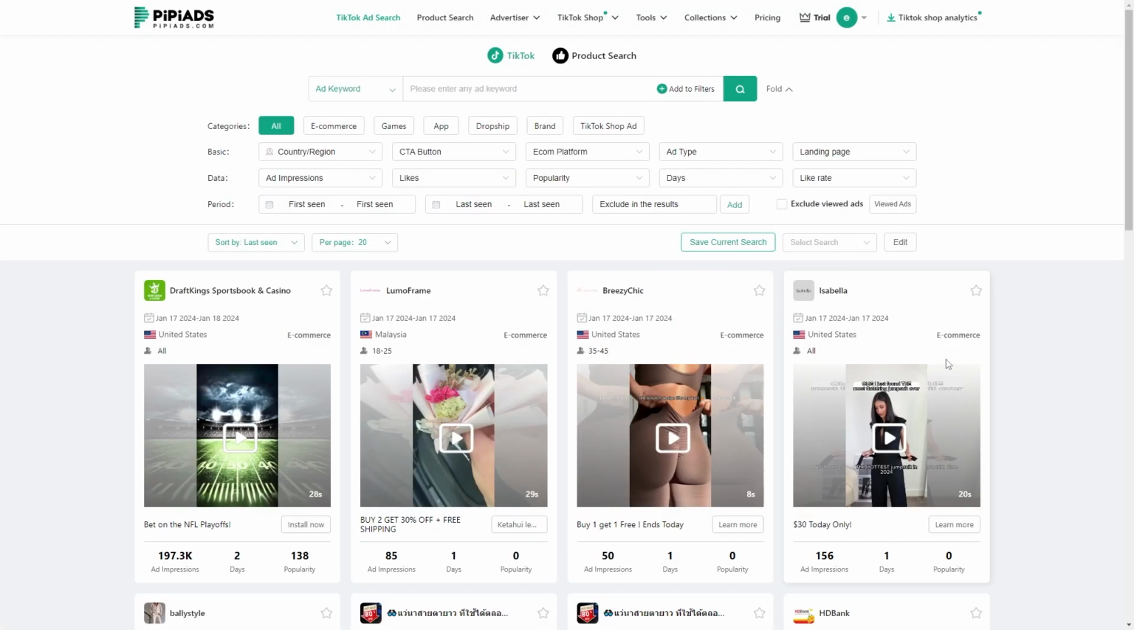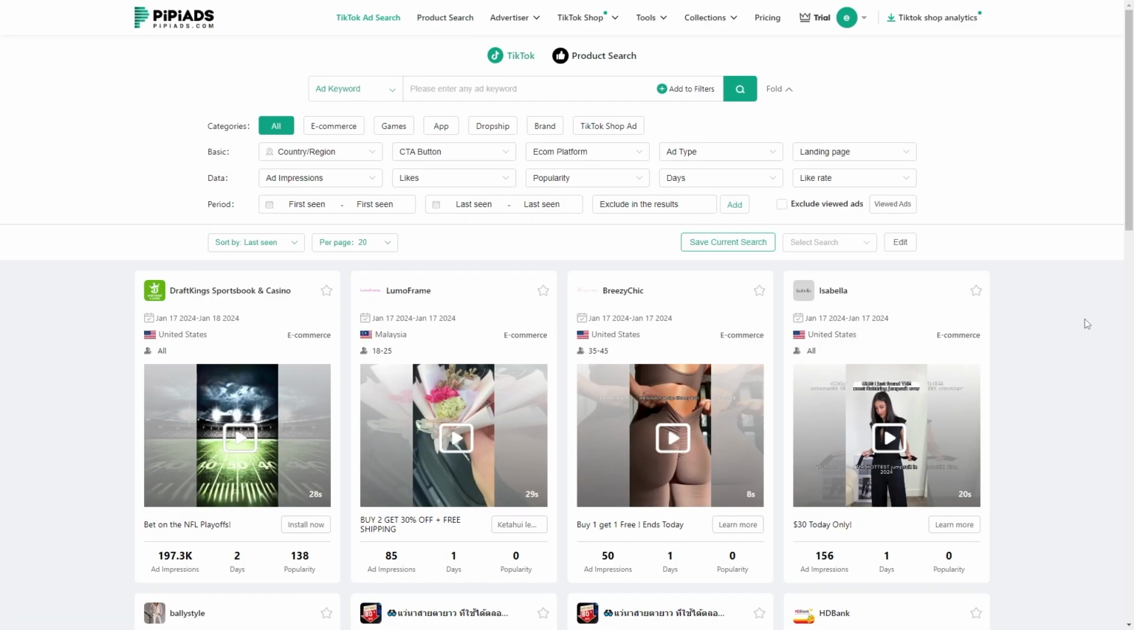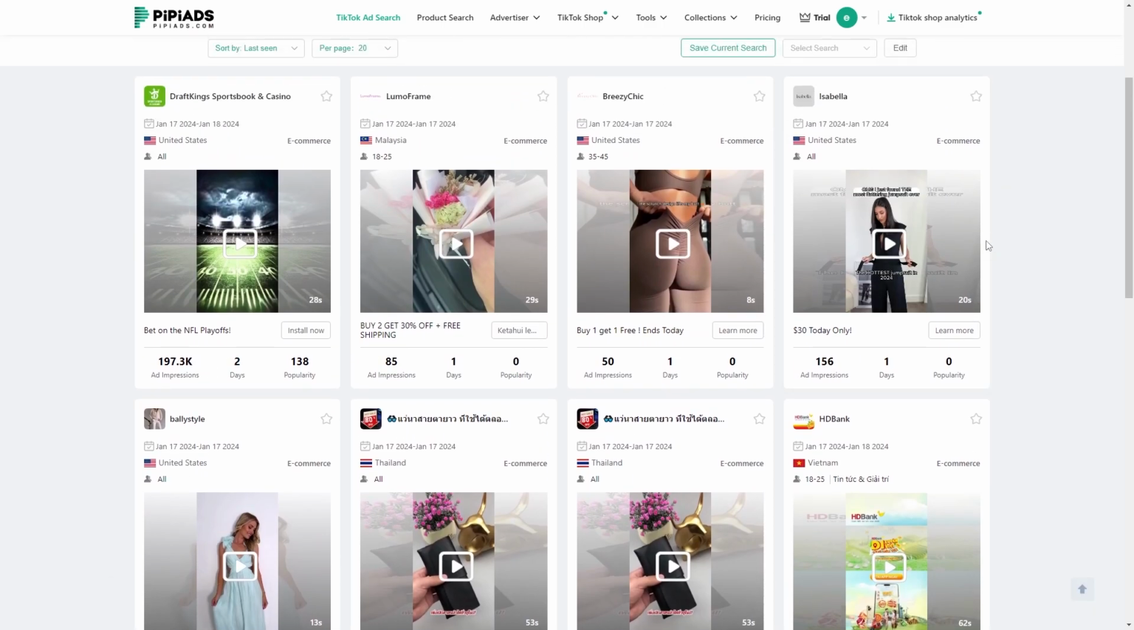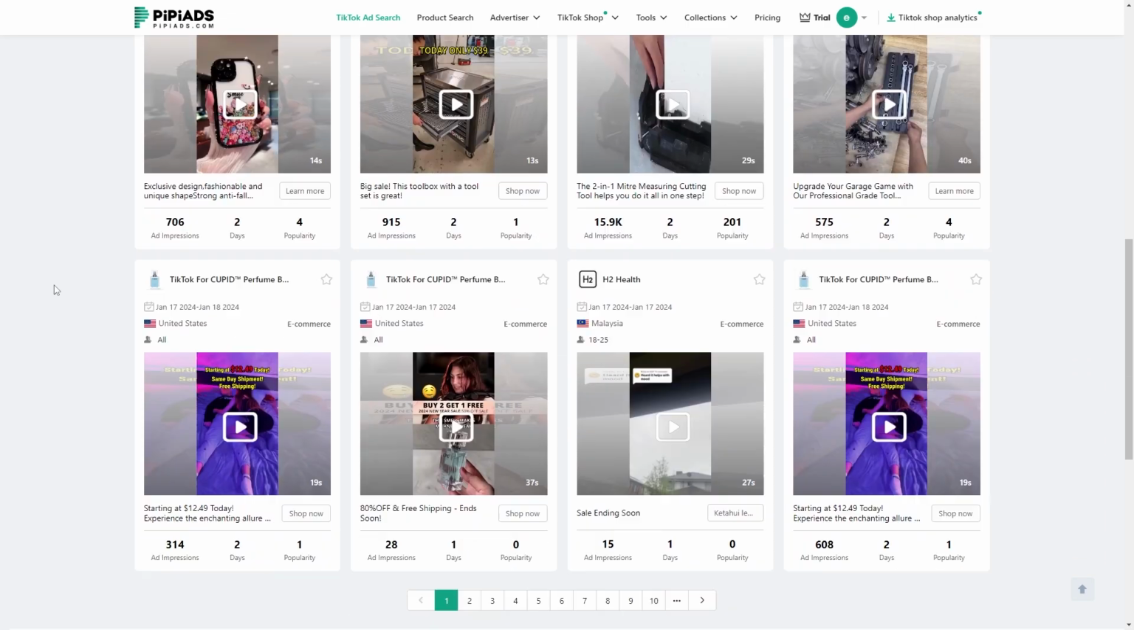So in order to actually find winning products on TikTok, we're going to be using two tools. The first one is the TikTok ad search, and the second one is the product search. So using the first method, you'll want to use the TikTok ad search. What you can do is just scroll through these and try to find some adverts that are currently doing well. That's because if we find a product that's performing well, that typically means that the advert is working and they're selling products, which means we can then get that product that they're selling, put it onto our own store and try to replicate their success.